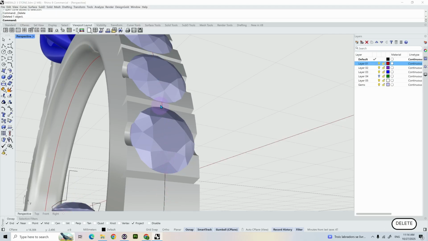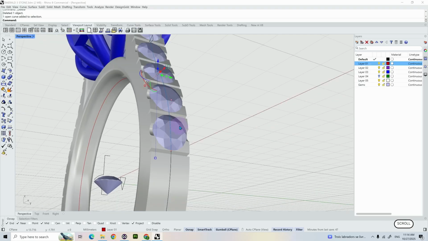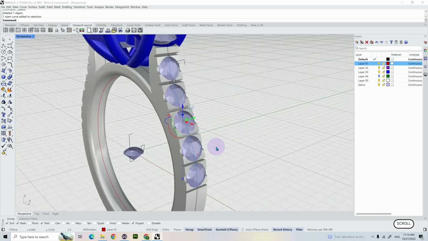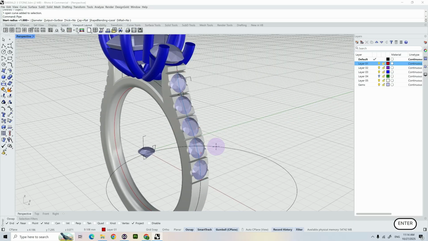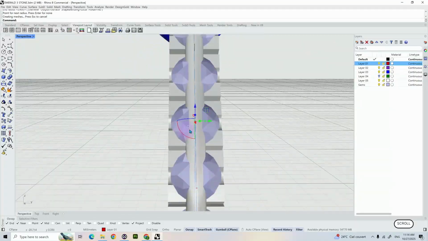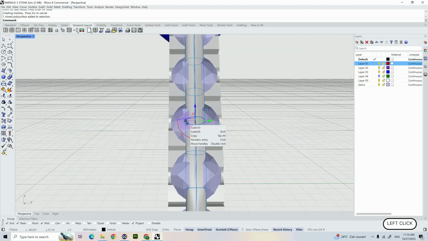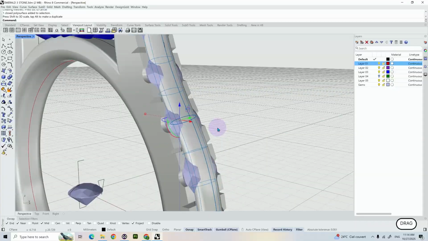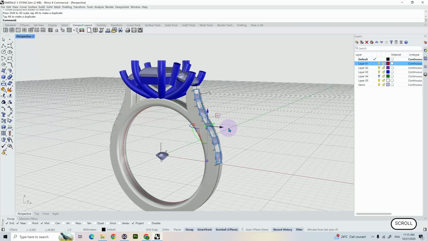because it's trash. Select this curve and run a pipe command. The diameter of 0.4, let's try. Same thing, just like so. And then I can select this object, simply adjust it. It looks okay. Simply mirror it across the y-axis.